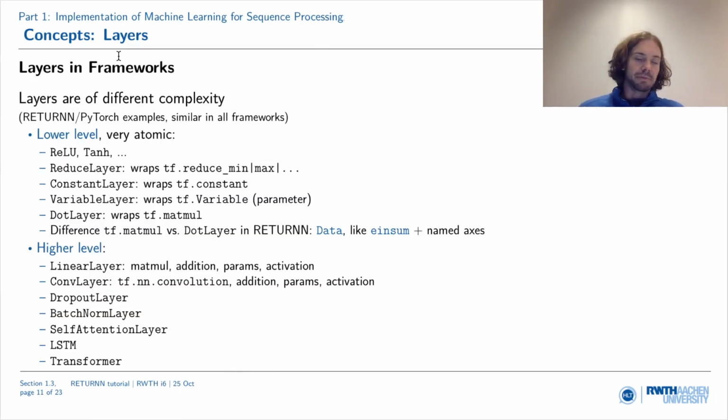So a bit more about layers in frameworks. They are usually of different complexity. For example, there are low-level layers, very atomic. You have directly the activation functions, for example ReLU, tanh, then direct wrappers for common TensorFlow functions like reduce min, or constant layers, tf.constant, variable layer, tf.Variable. Dot layer is just tf.matmul, with two inputs here.